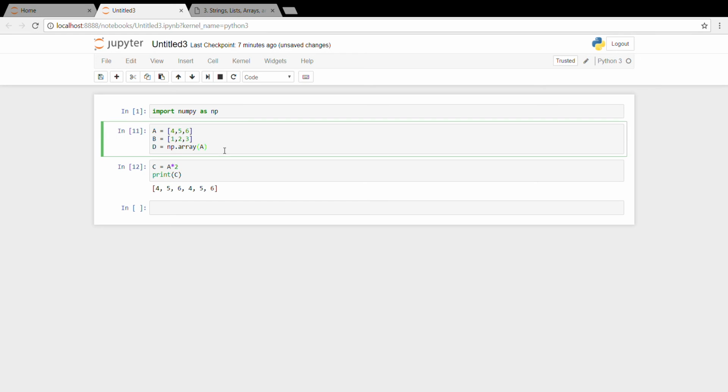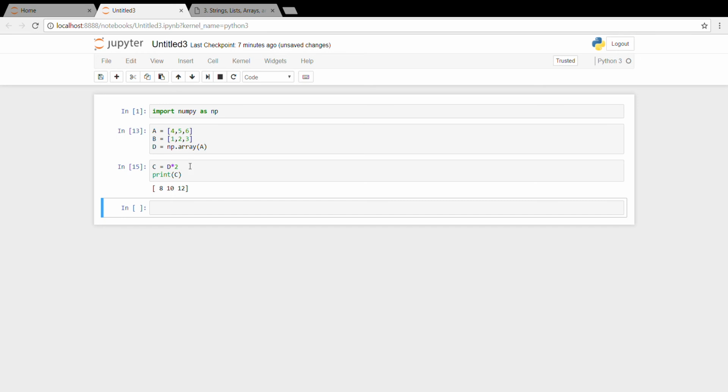And then that allows us to multiply our original array by 2. So that's just kind of a basic overview of some of the data members, using a library, creating a list or an array from a list, and then manipulating that.